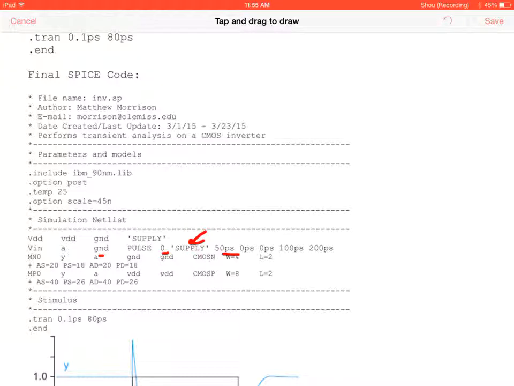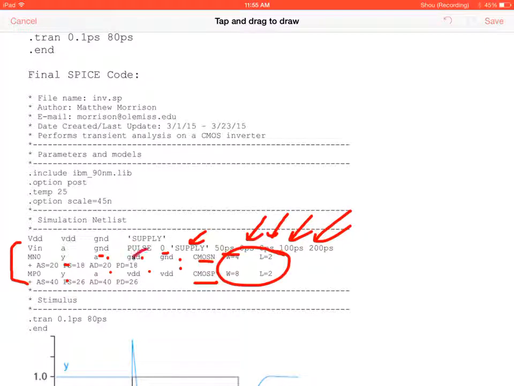We have a delay of 50 picoseconds. We have rise and fall times of 0 picoseconds, pulse width of 100 picoseconds, and an overall time of 200 picoseconds. We have tied our NMOS and PMOS. You see I have MN0 and MP0, drain, gate, source, body, CMOS N, CMOS P, and our widths. I have included our area source, perimeter source, area drain, perimeter drain, though you could include those if you like. And then we have our stimulus.